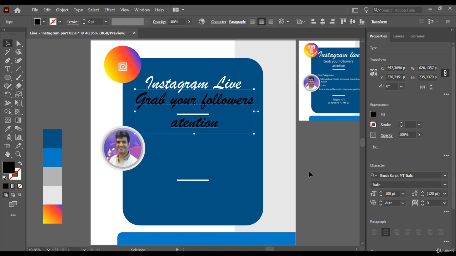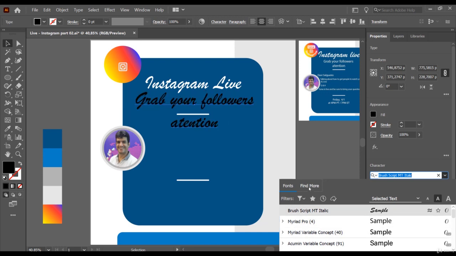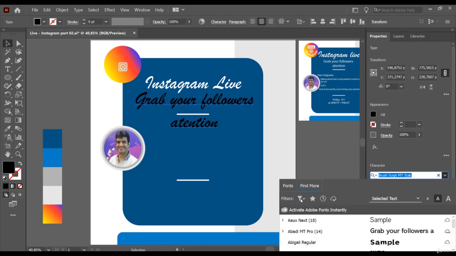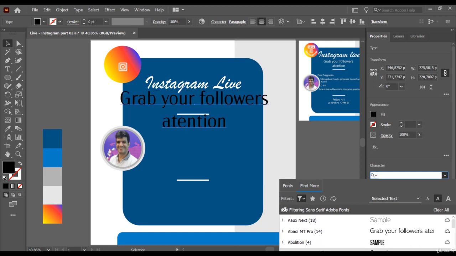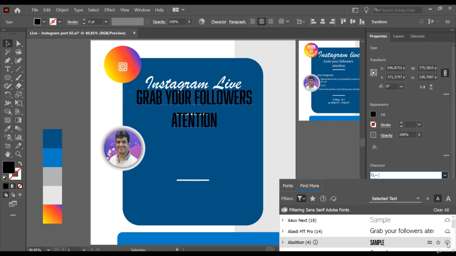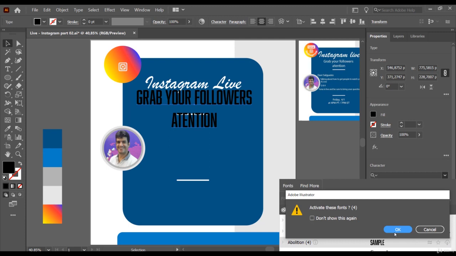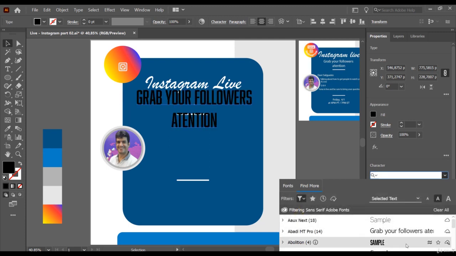I don't want an italic text, so let's click here on the characters and click in Find More, and let's choose a filter without serif, for example, and let's choose this one, a different one. If I don't have it yet, I just have to click Activate Abolition. Okay, just click once and click OK. And it will start downloading Abolition for you.